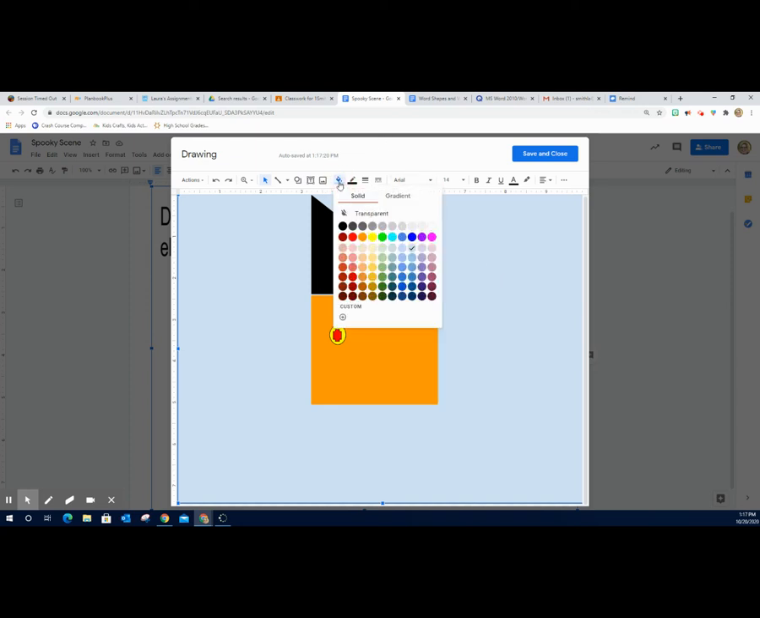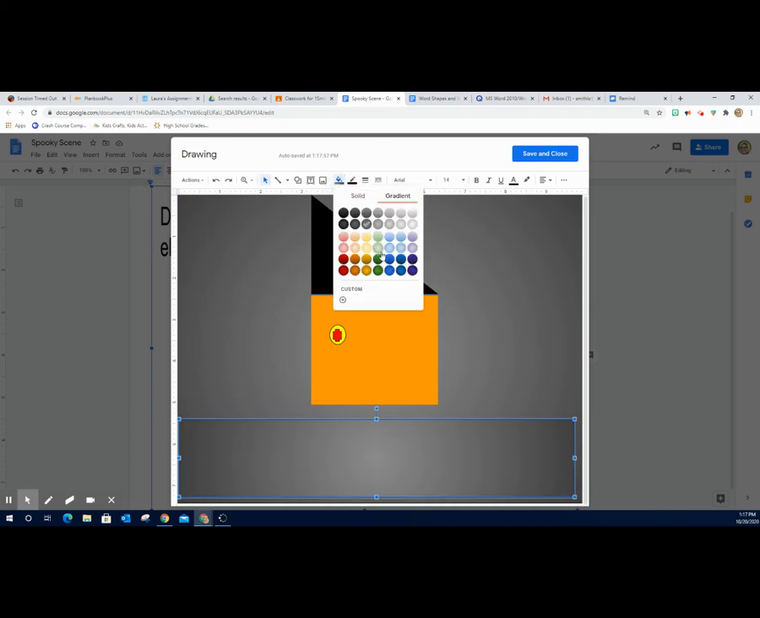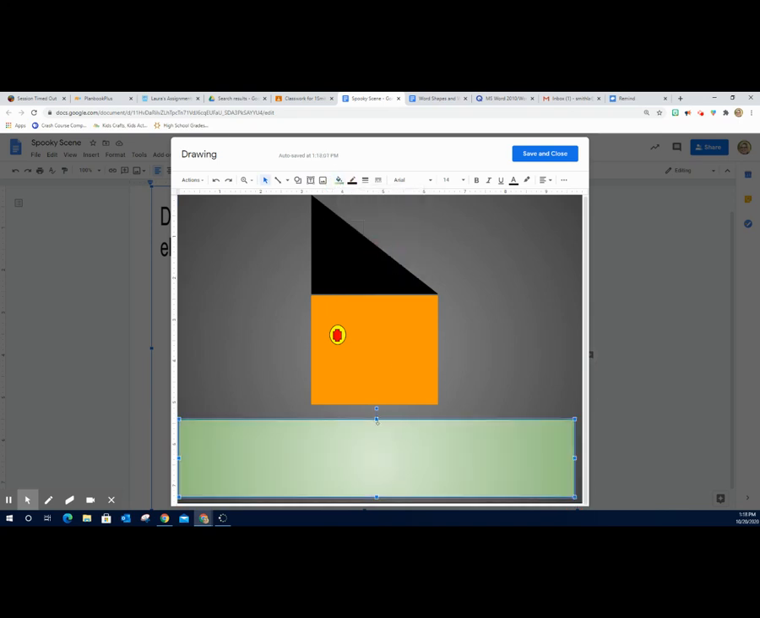And then I can also go in and change the color. There are gradient colors available. So I'm going to try to do kind of like a spooky night scene. And then I think I might take another rectangular shape and try to make something that looks like the ground here. And I'm going to need this. Well, maybe I didn't do that. There we go. And then I'm going to make that kind of a gradient green color.